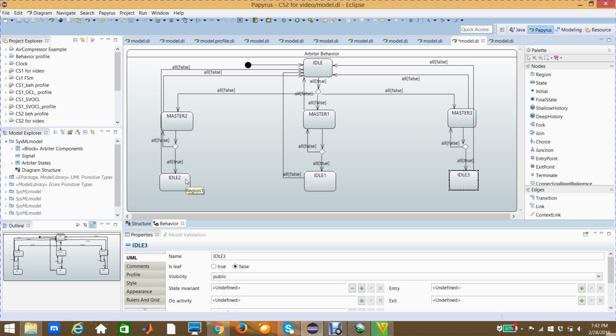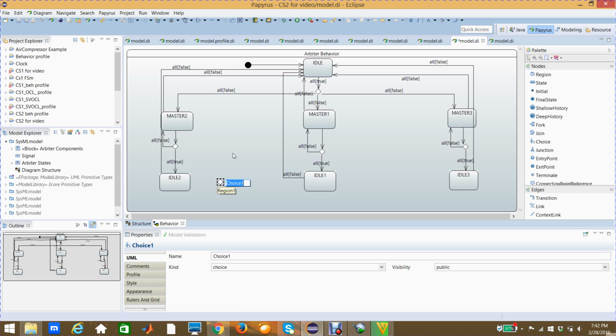So we have to use the decision node, so that when the system is in idle 2 state, it can go to any of these master states, depending upon the request. Okay, so now we have to use the decision node. To use the decision node, go to the node section of the palette here. Here is the choice pseudo state. Just drag and drop it onto the state machine.